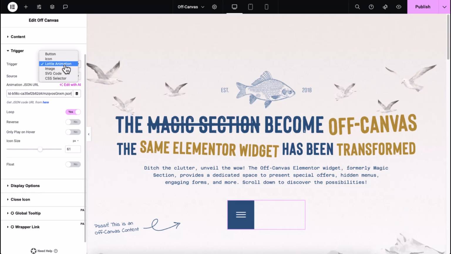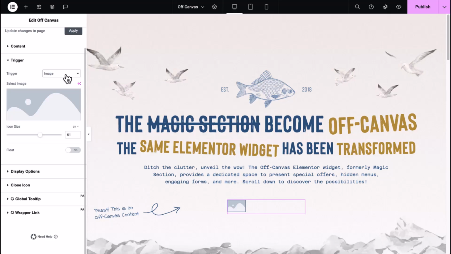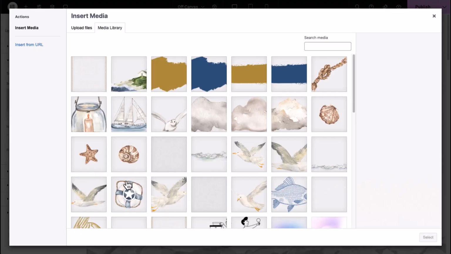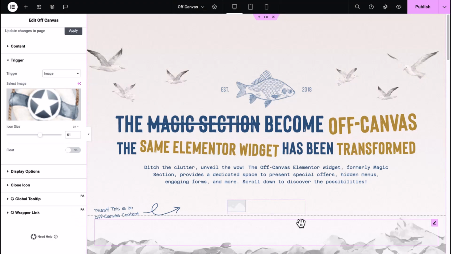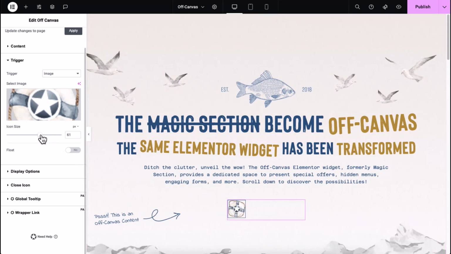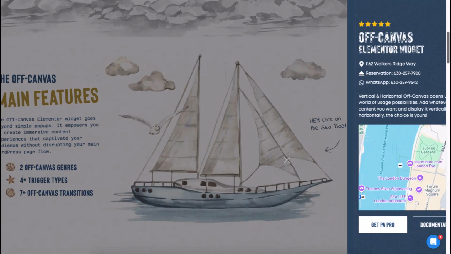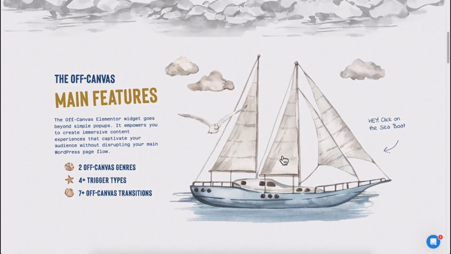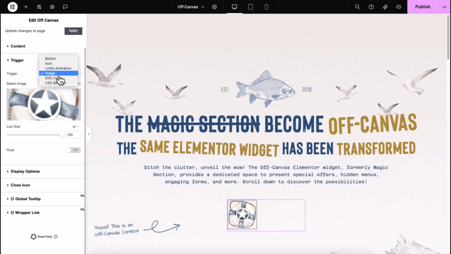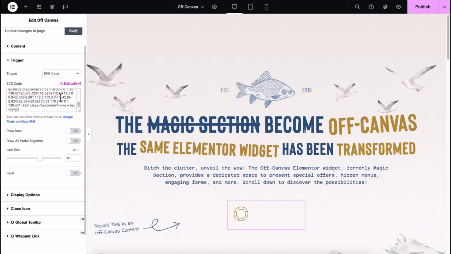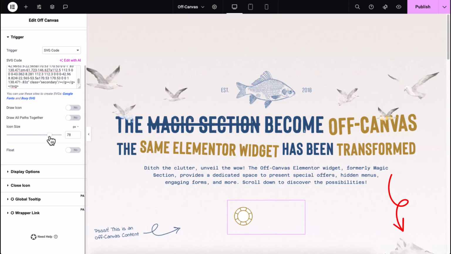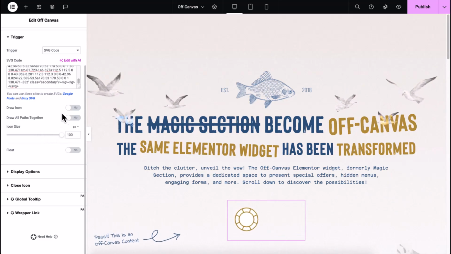To use an image as the button's trigger, simply upload an image or select one from your library and adjust its size. This is perfect for creating designs similar to those showcased on our demo page. If you choose SVG icon, there are many sources available. To learn how to use it, simply check out the same tutorial for the SVG Global feature.